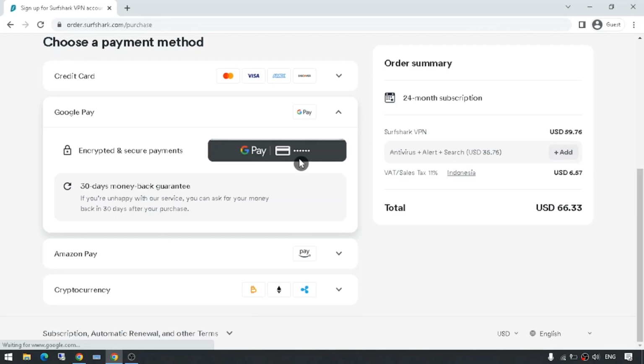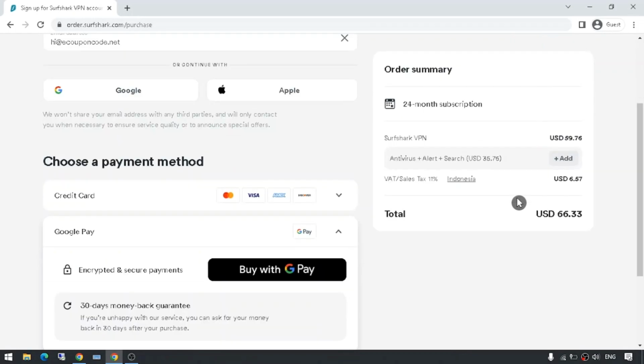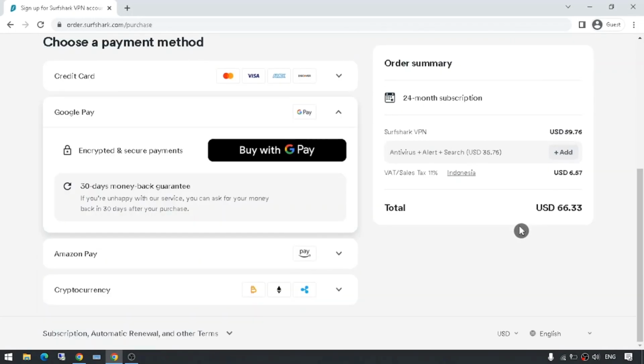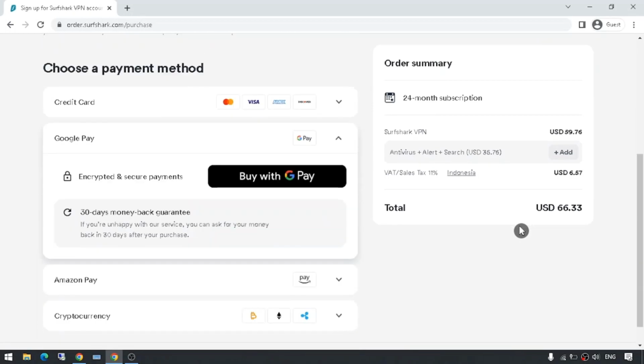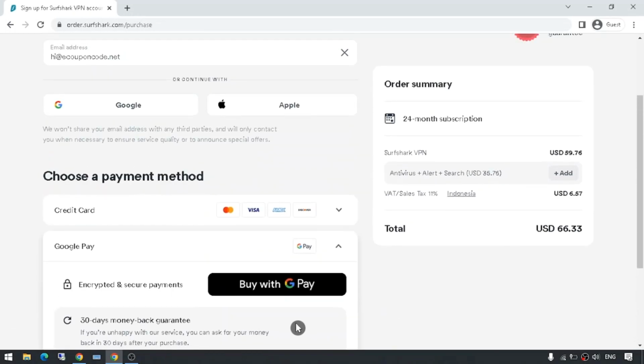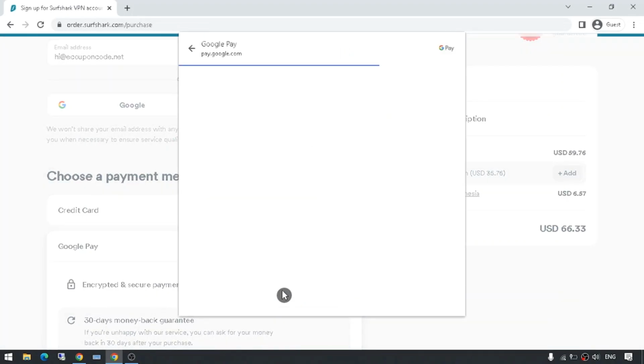Step 5. Review your order and click on the Complete Purchase button. Last, once your purchase is complete, you will receive an email with instructions on how to download and install Surfshark VPN on your device. That's it. You can now enjoy the benefits of Surfshark VPN, including enhanced online privacy and security, access to geo-restricted content, and more.